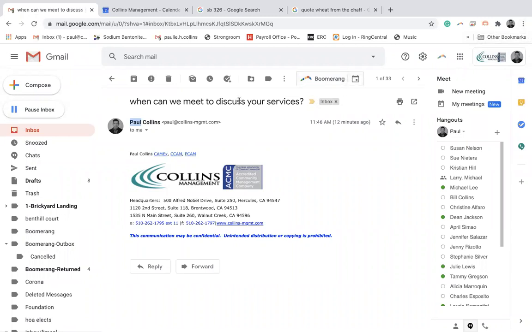So I'm pretending that this email came from, say, a board that wants to interview Collins Management or something along those lines. Doesn't really matter. I click on the calendar icon right here, and then I have three options. I could suggest times when I don't know when they will have availability. This is especially valuable when there's multiple people that are going to be in the meeting.